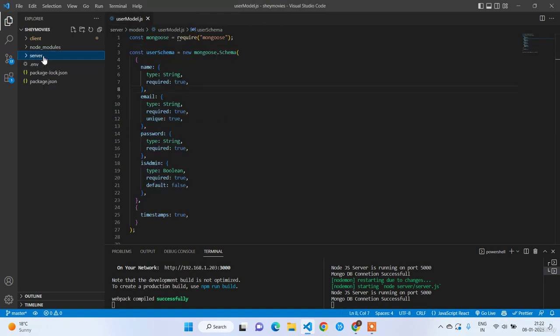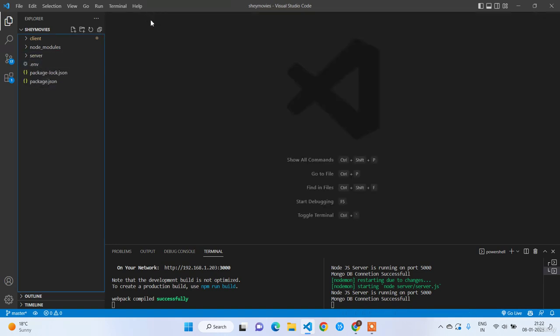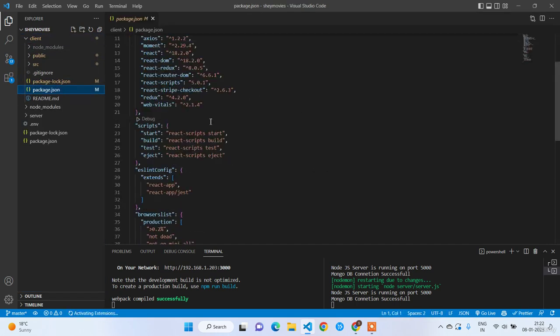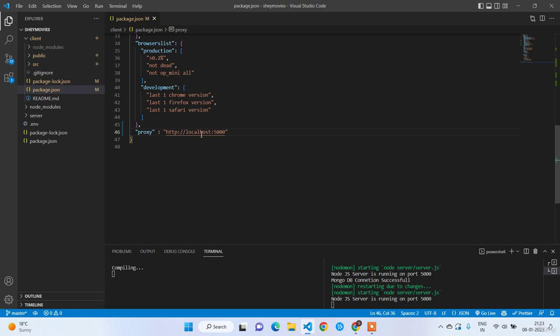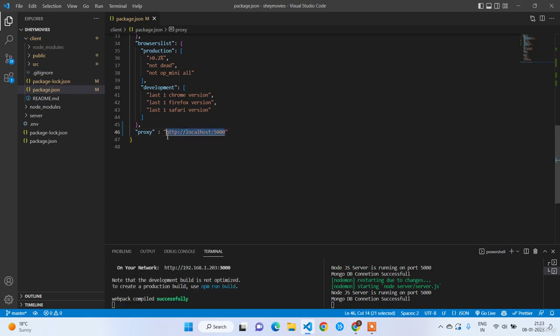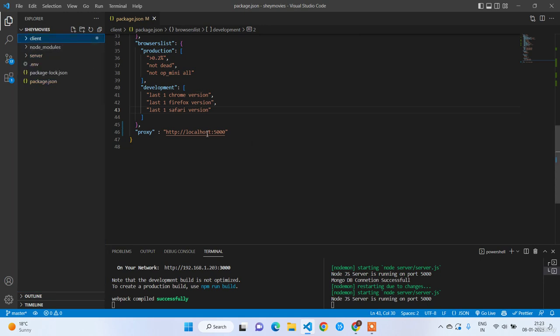In the next lecture we are going to work on the integration part, but before that you have to do one thing. In the client package.json, at the end, inside the object only, not after it, you just need to add proxy equal to http://localhost:5000. This one you have to add. After adding, restart the server and get ready for the next lecture.